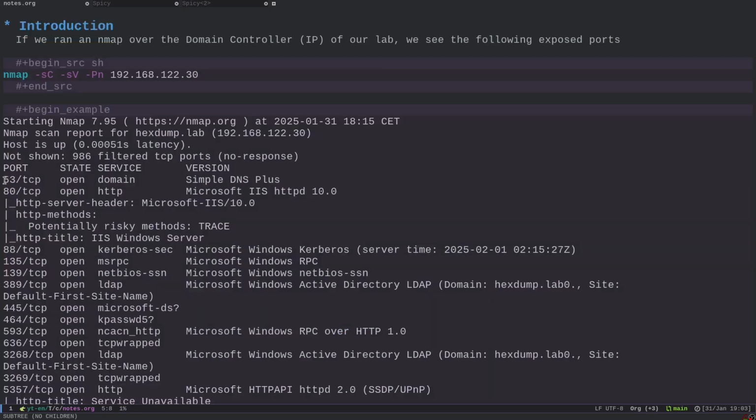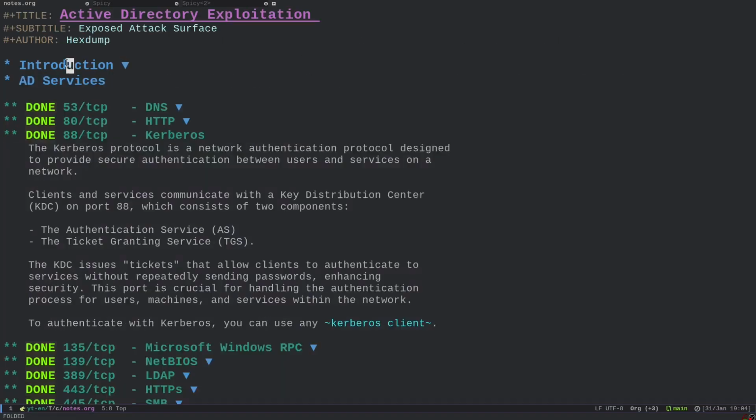So let's go back to the output. Here we have port 53, simple DNS, port 80, HTTP with Microsoft IIS, and then we find the port 88 TCP Kerberos-sec with the server time. So this is the KDC of Kerberos. Now this actually consists of two different components, the authentication service and the ticket granting service.